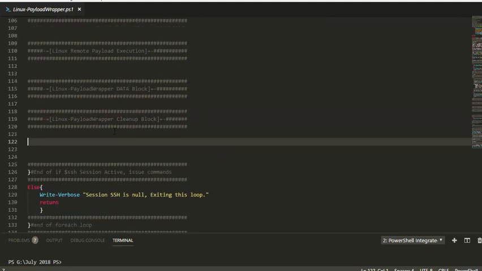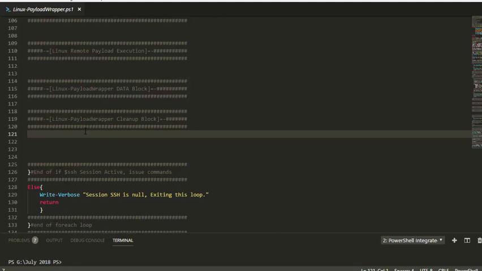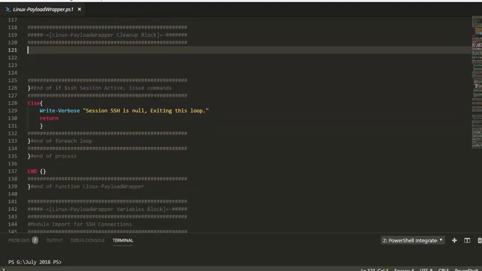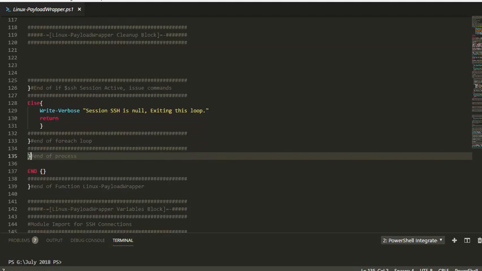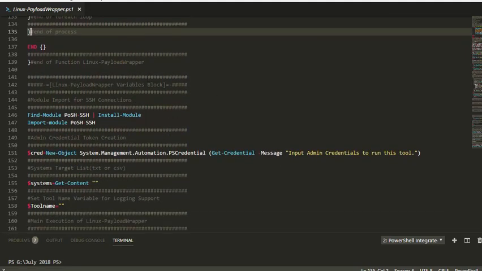Then we have a cleanup block. Anything we have to do as far as removing any files, any reports left on the system, we can send a stream here and add that as well. Then what we can do, it will move into, okay, here's our if block of if the session is active. If the session's not active and we can't even connect to it, then it basically says the SSH session is null, we're exiting the loop, returning back. Then it's the end of the process block. So we've clearly defined the end of our foreach loops and process block, then the end of our function.